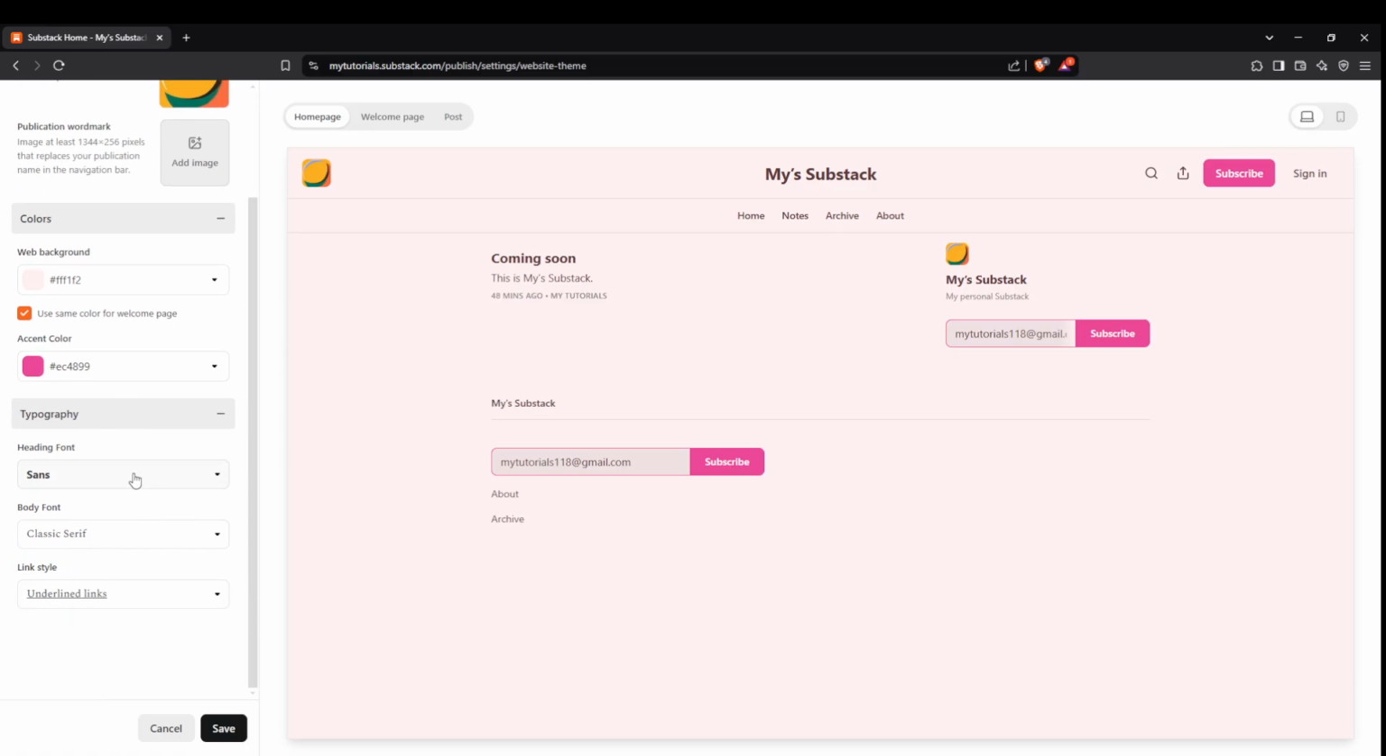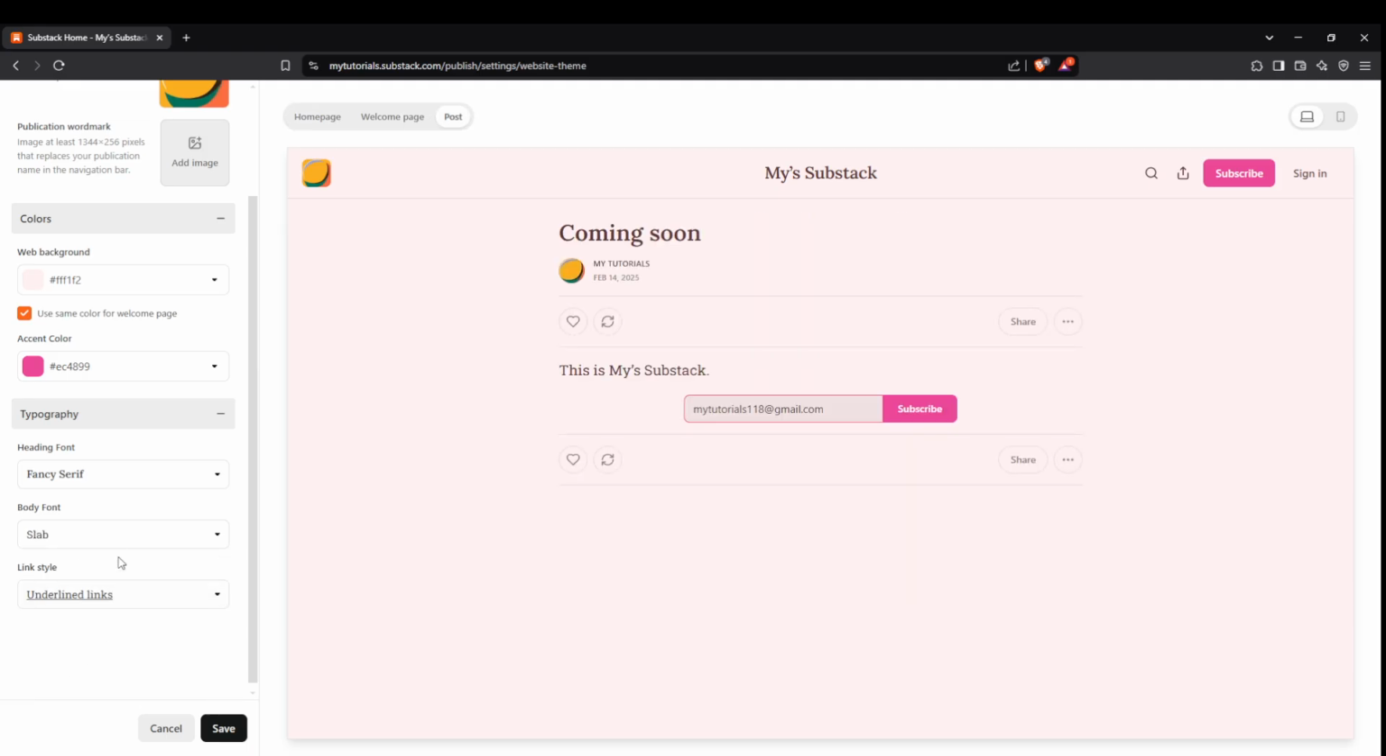Once your colors are sorted, you can move on to fonts. Changing your heading font can dramatically alter the feel of your publication, so browse through the available options and pick one that stands out yet aligns with the content. After selecting a heading font, focus on the body font. This is crucial for readability, so choose something elegant yet easy on the eyes.